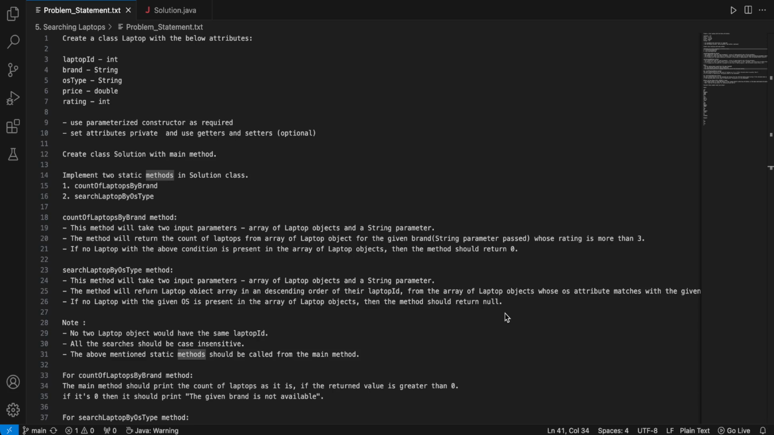Hello everyone, today we are solving TCS Java Test 2's 35-mark problem involving object-oriented programming in Java. We will be working with a class called Laptop, and our task is to manage a list of these laptops and perform two specific operations on them. So let me break it down for you in simple terms.